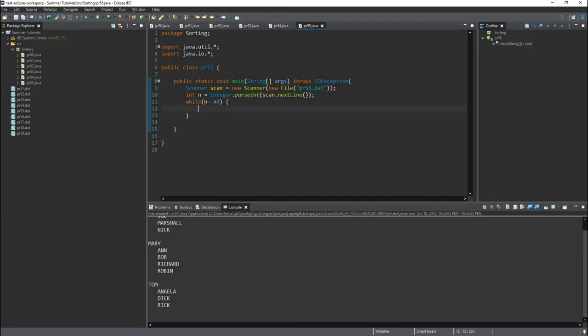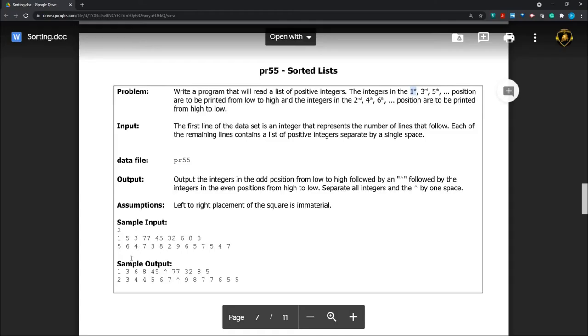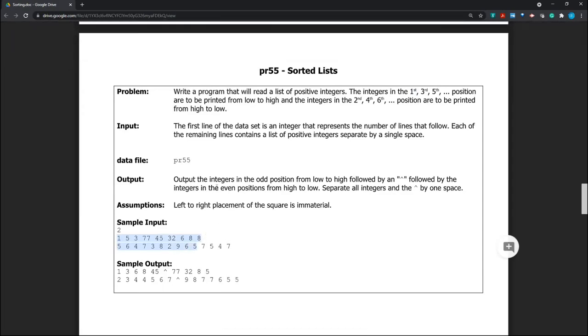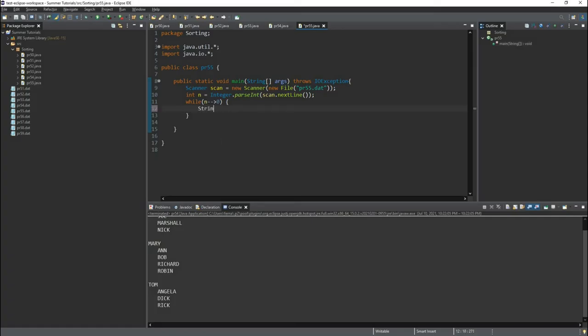PR55. Okay, so we're running through each line, and we have each number separated by a space. So we're going to split, just like we did before. We're going to have a string array at first. So we'll say String numbers, because this is all the numbers, but they're going to be in string form. We're going to split on the space. All right, so we have each number as a string.